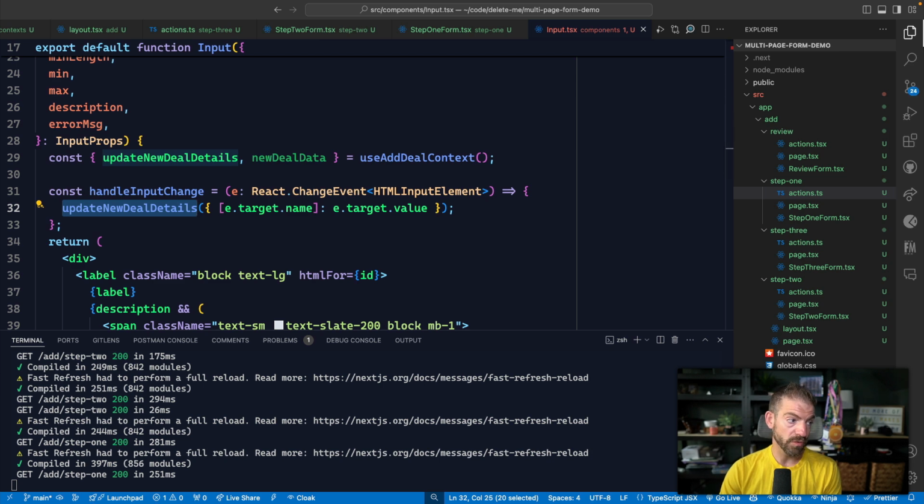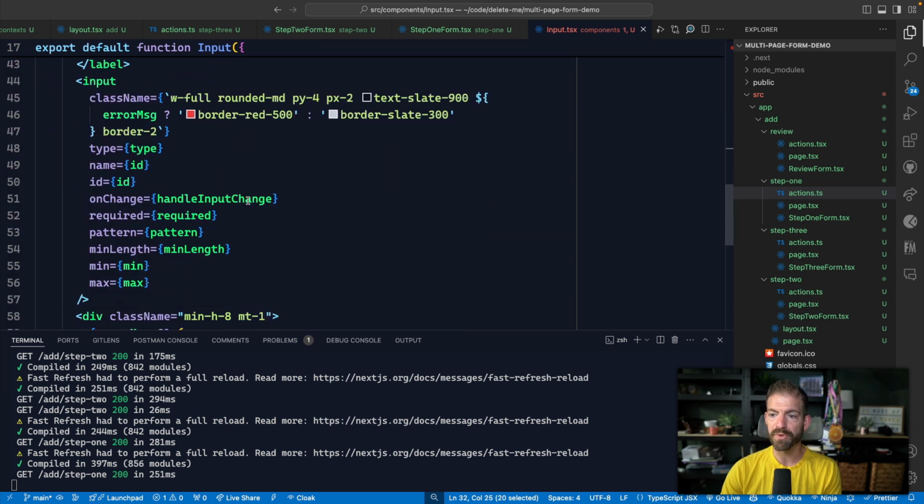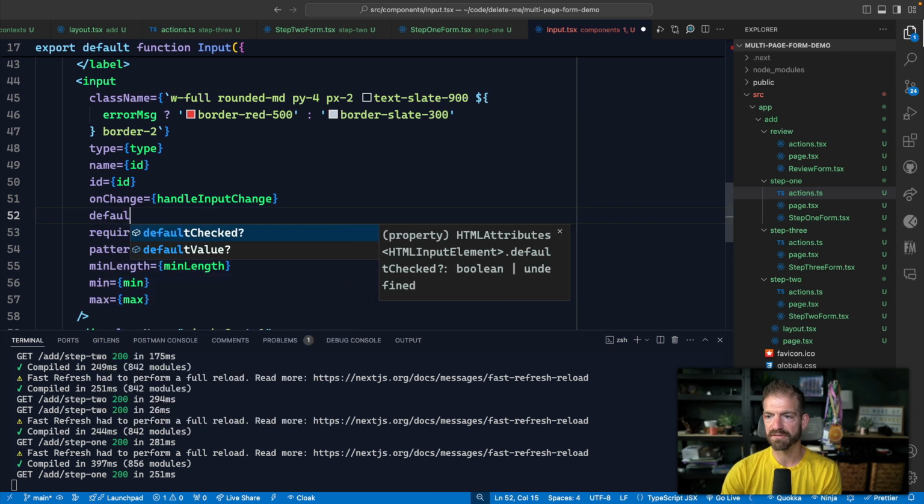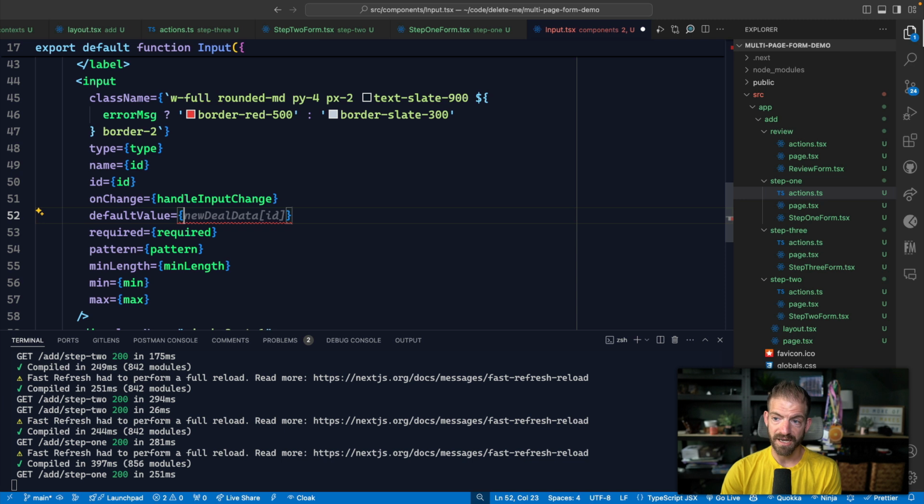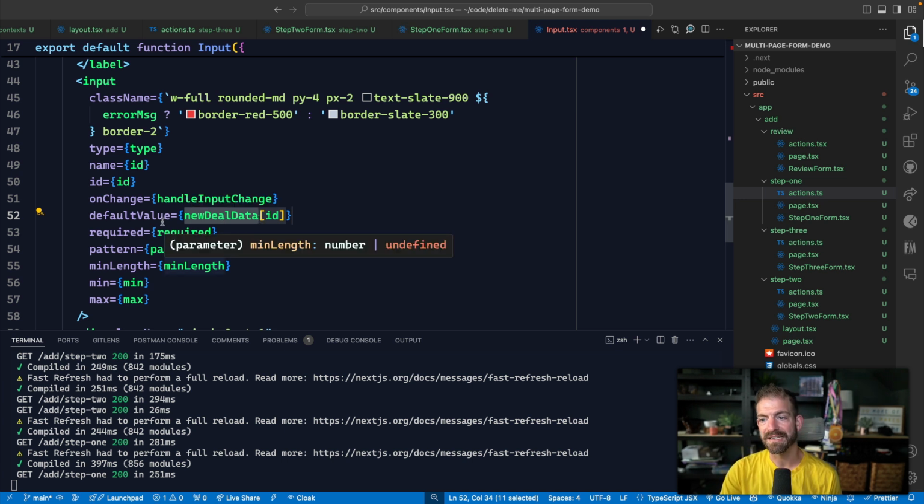The one other thing we're missing is we need to take that new deal data and we need to set that as the default value. Yeah, do it like this. And so we'll take the ID of that data. We will grab the value associated with that ID and use that as the default value here.